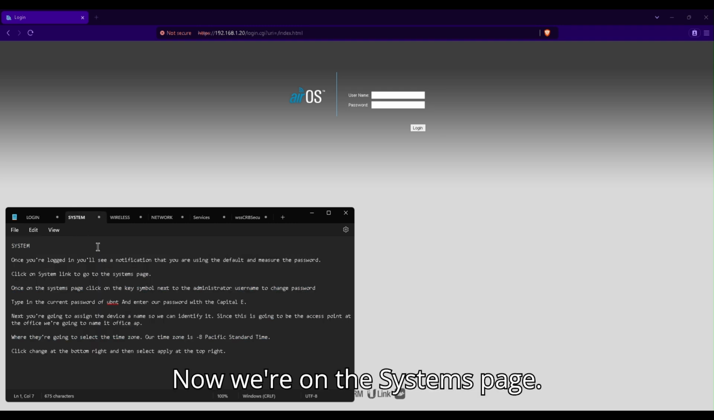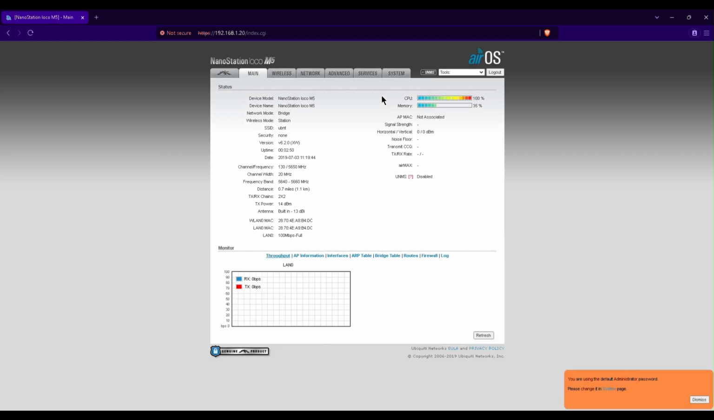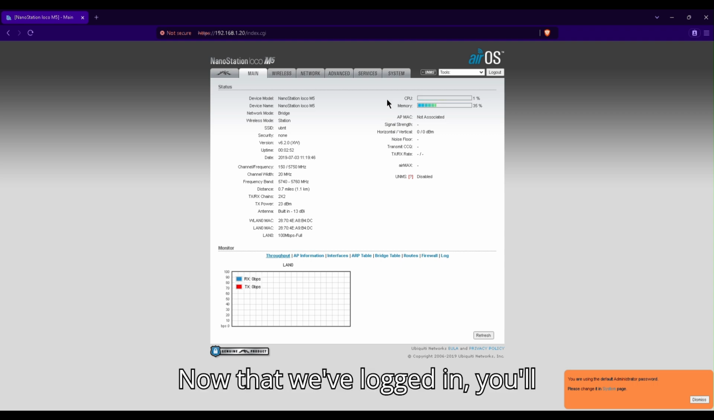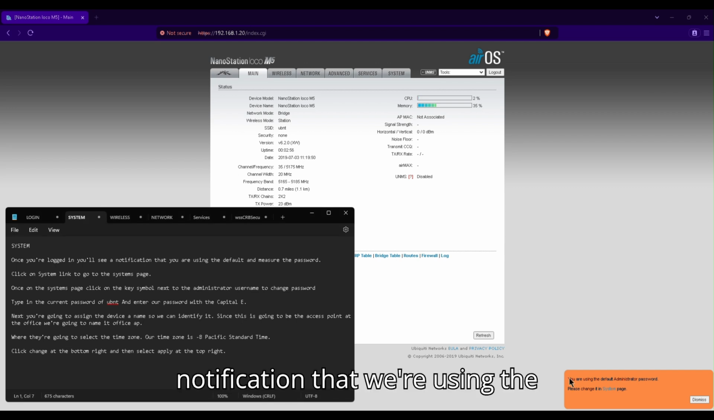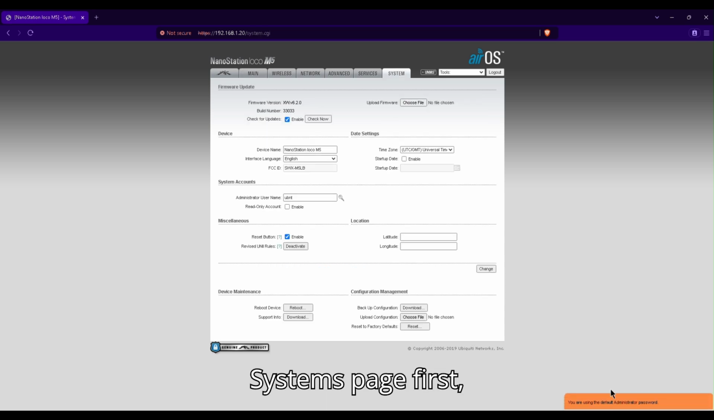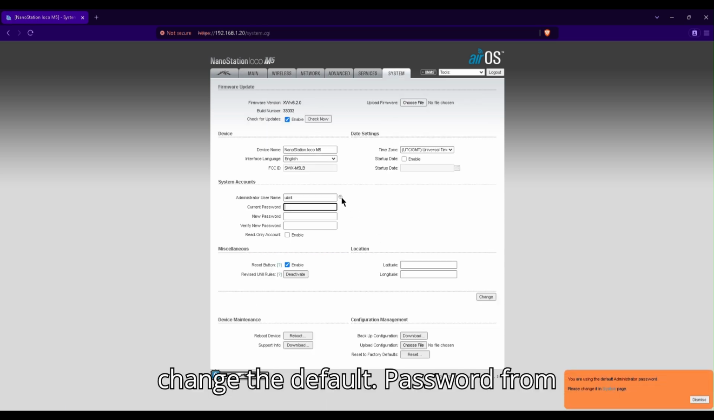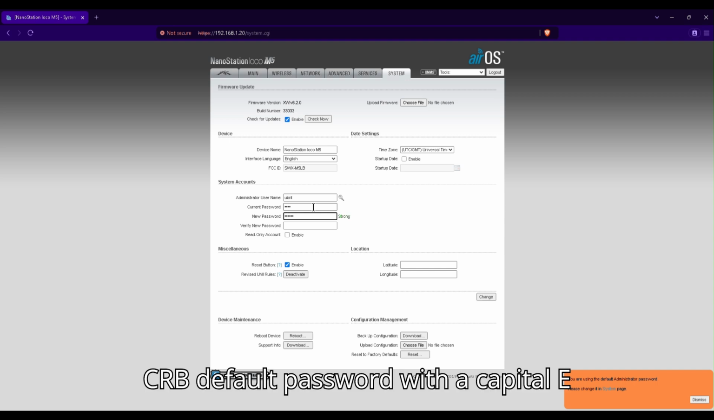Now we're on the systems page. We'll log in again. Now that we've logged in, you'll see the notification that we're using the default. So we're going to go over to the systems page first. Change the default password from UBNT to our CRB default password with a capital E.